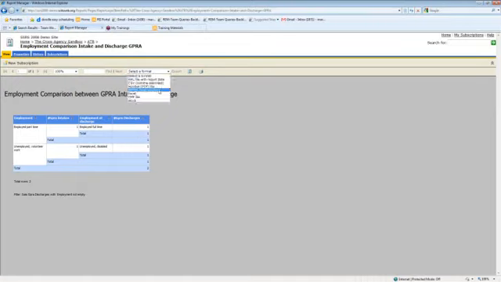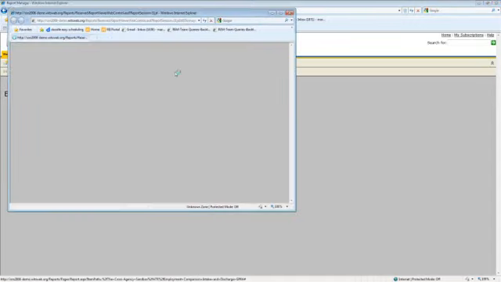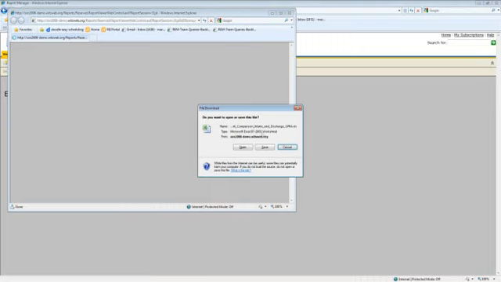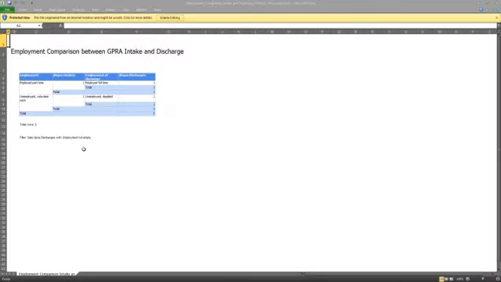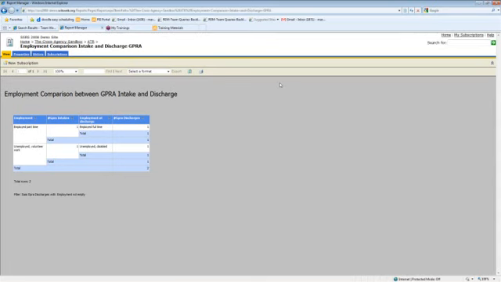I am able to export that report in Excel. I have all of these different formats that I can select. I selected Excel, and then I click Export. And here we go, we have the report showing in Excel. So you see, I was able to export to Excel.